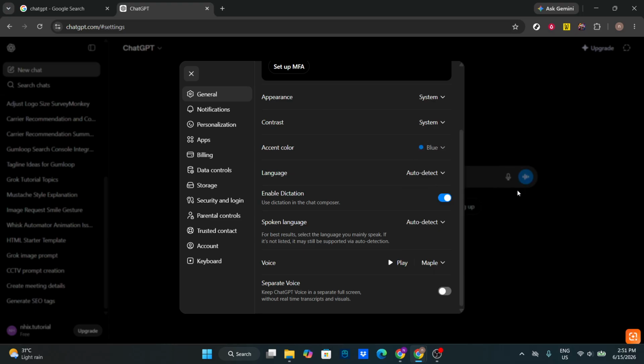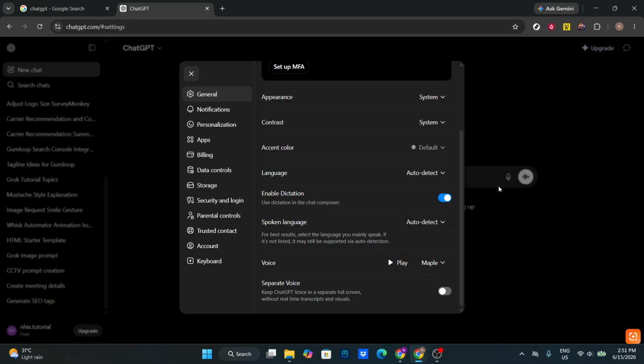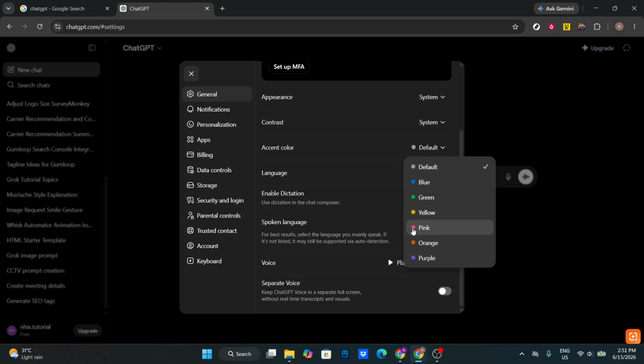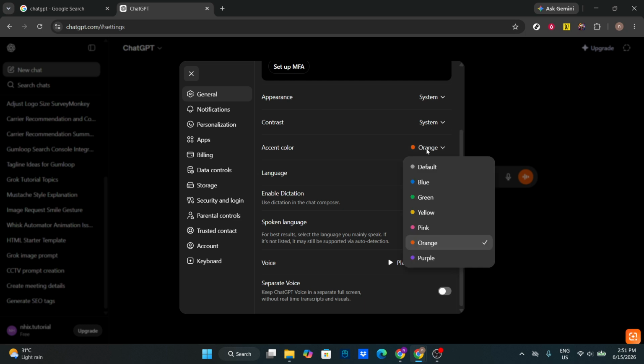As soon as you select a color, ChatGPT will show the preview instantly. That means you don't need to save first just to see how it looks. The interface updates right away, so you can quickly compare options and decide which one you prefer. If the first color doesn't feel right, you can simply try another one until you find the best match. The instant preview makes this process very easy and lets you customize the appearance without any guesswork.